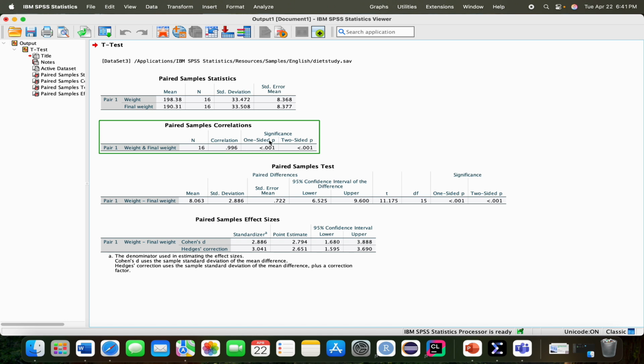And we can see that the p-value is less than 0.001, which means this correlation is statistically significant. This is expected in a paired t-test since we're measuring the same individuals at 2 different times. Now let's move on to the actual t-test results to see if that drop in weight is statistically significant.